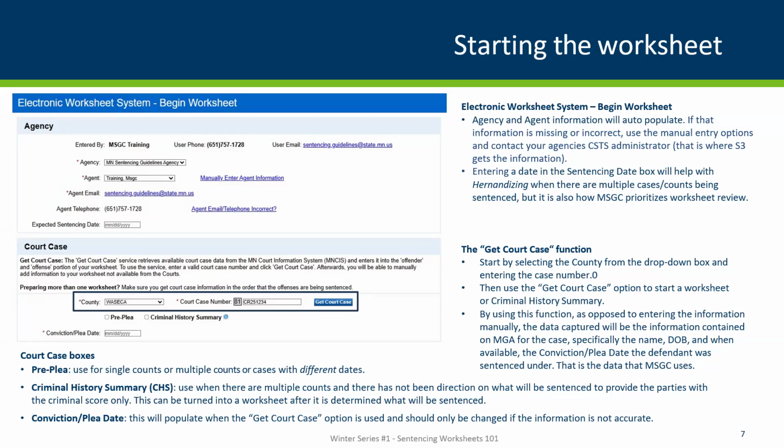This is our training user ID that we use, so the system looks like you use it instead of how we use it, which would be way too confusing. But you can change the agent name there, and if for some reason the information is not coming up, you can manually enter the agent name. It is going to tell you to contact your CSTS administrator, because that's where statewide the portal pulls the information from. So you want to make sure that that's up to date.